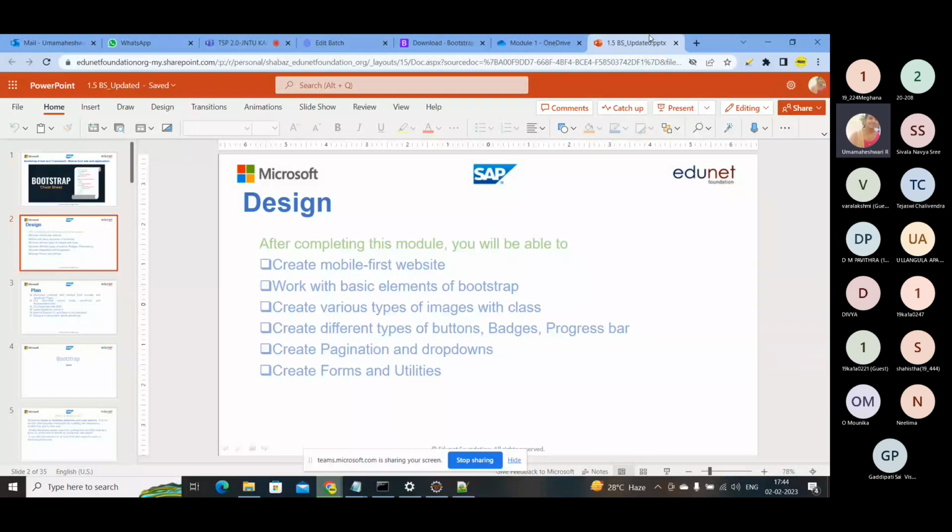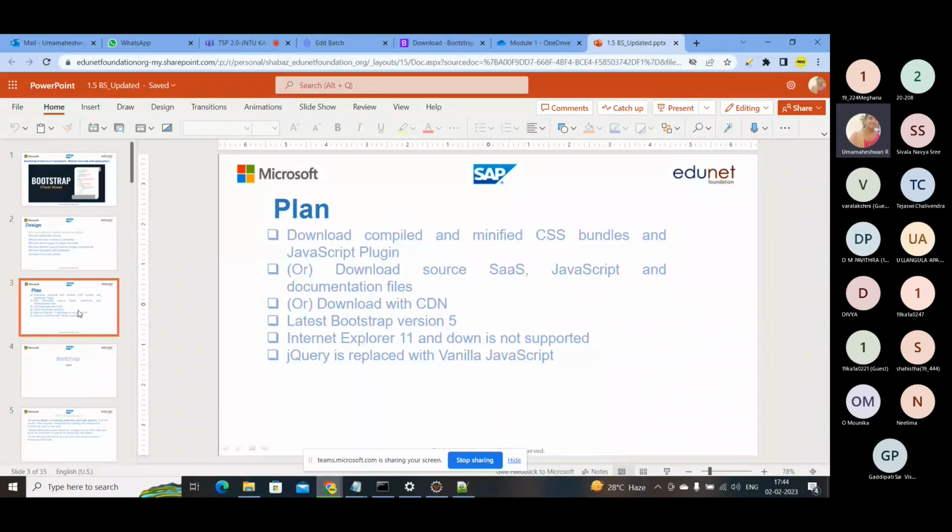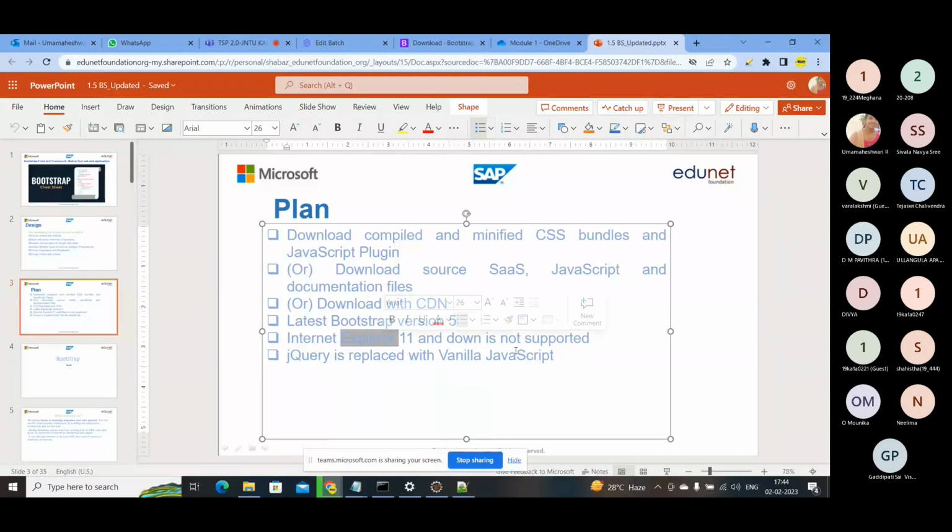So it's a mobile first approach. Before you learn about Bootstrap, you can do any one of these: either go with the CSS bundles, or go with the Sass and JavaScript files, or the CDN, content delivery network. As of now, the latest version is Bootstrap version 5. Internet Explorer 11 is not supported for this, and jQuery is replaced with vanilla JavaScript.